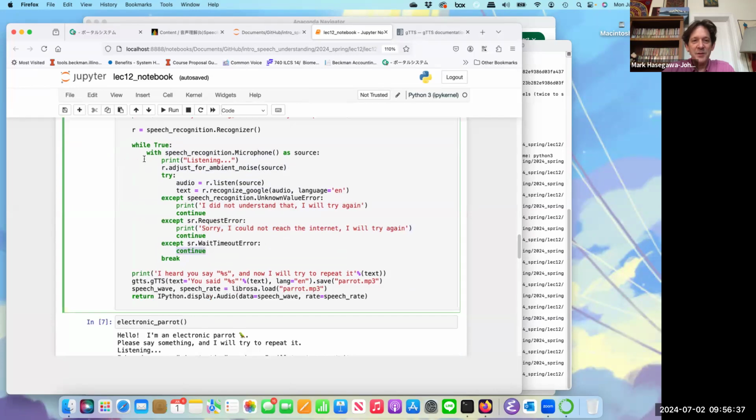If it does understand some text, then it will say, I heard you say this text and I will try to repeat it. And so it will create a GTTS. The text for GTTS will be you said, and then the thing that it heard me say. And it will assume an English language, and it will then immediately save it to a file called parrot.mp3. And then we'll read it in using soundfile.read.